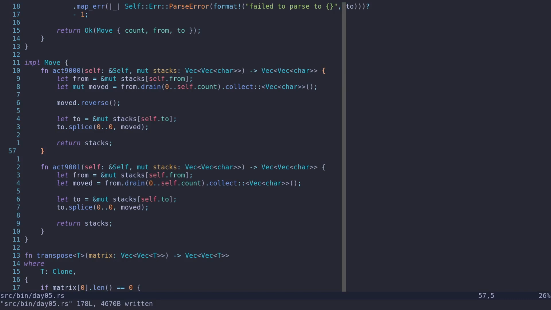Then to solve the actual problem, I implemented two functions for each part, one act 9000 for the first part, and the funny thing is that I actually implemented the second part first, but after I failed once, I realized that I have to use reverse for the first part. So how it works is that this function takes as input the stacks. It removes the first count items from the from stack. Then it reverses the removed items and it inserts them in the beginning of the to stack, and then it returns the modified stacks.